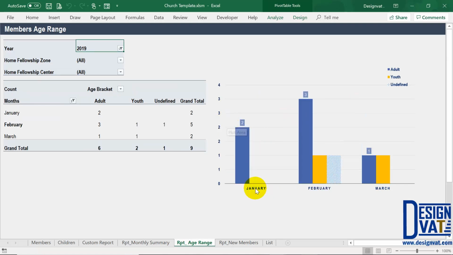So there we go. In January, we had 2. In February, we had 3. And this is the breakdown. So we had 3 here, that's with regards to adults, 1 youth, and 1 undefined. In March, we had 1 youth and 1 adult. And we have the legend here that tells you the blue is for adults, the yellow is for youths, and the checked blue is for undefined.